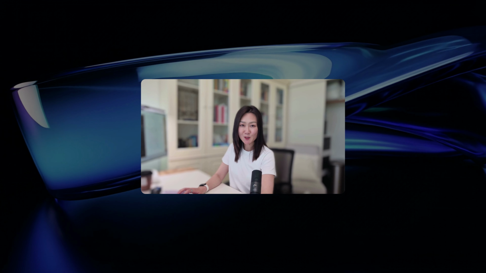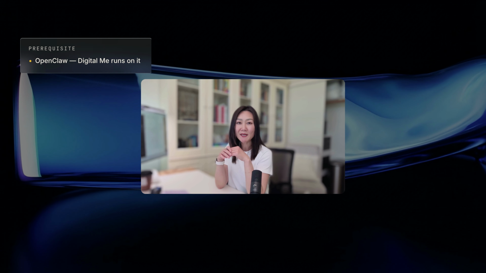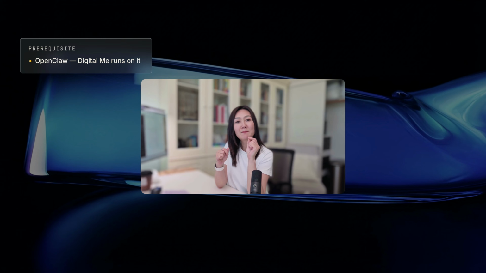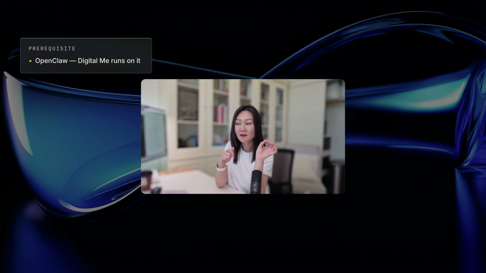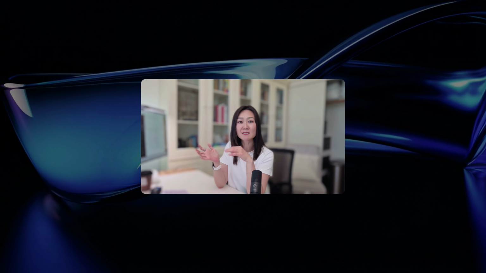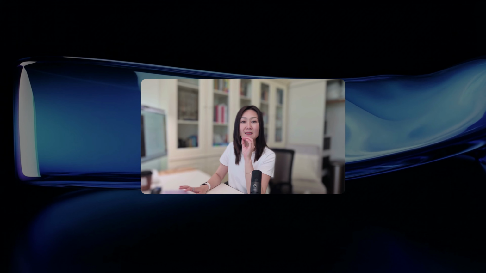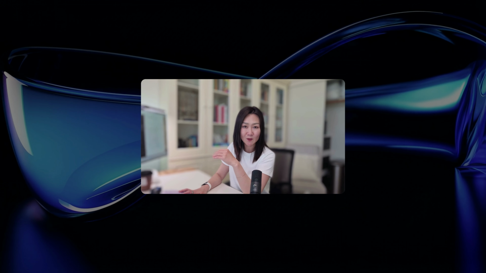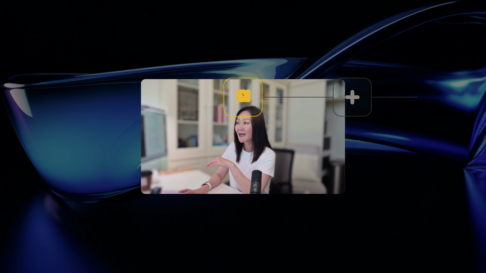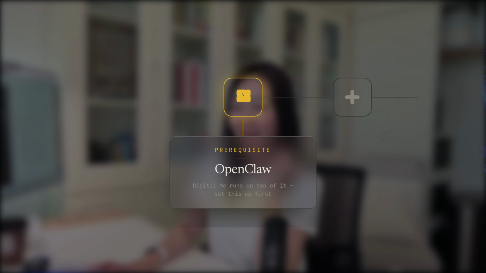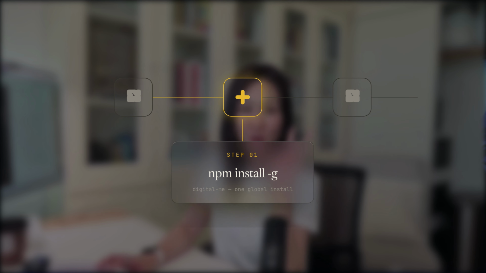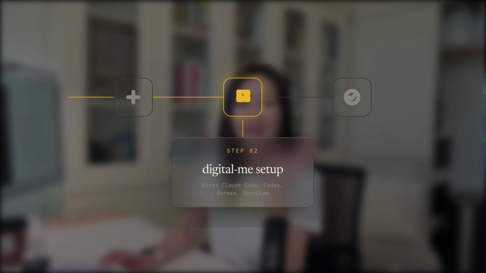Okay, now let me show you how to install it. Before we install Digital Me, there is one prerequisite, OpenClaw, because Digital Me runs on top of it. It's part of the ecosystem. So we will set up OpenClaw first. I will put the OpenClaw GitHub link. You just follow the steps. It will work. And with OpenClaw in place, Digital Me has 2 steps plus a final check.